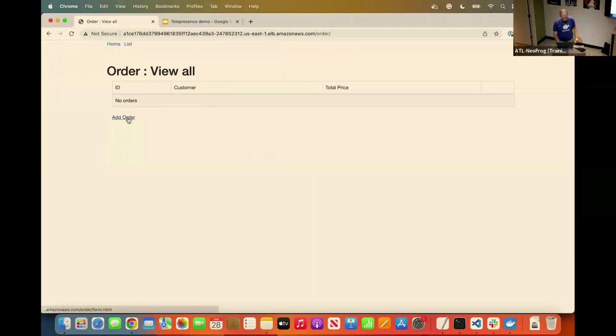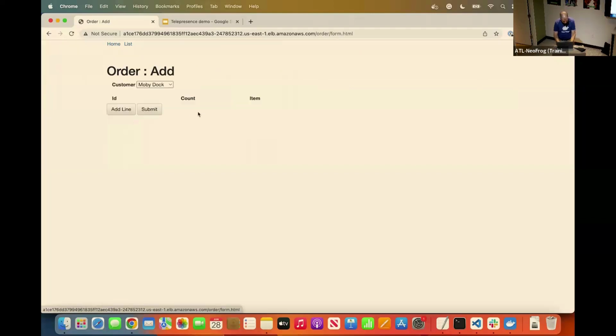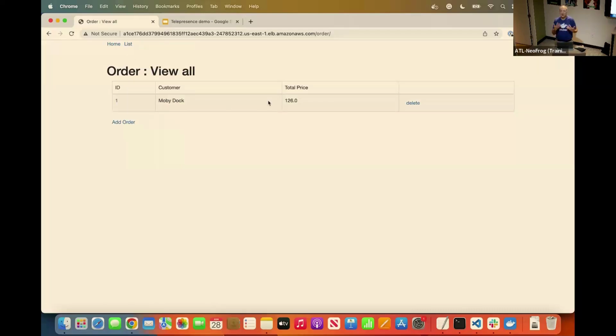and we add in an order, and Moby here is quite retro, so he's going to get 3 iPods. We can see here the price again is not really the way we want. So we can imagine there being a JIRA ticket saying, hey, make these numbers look like actual currency.